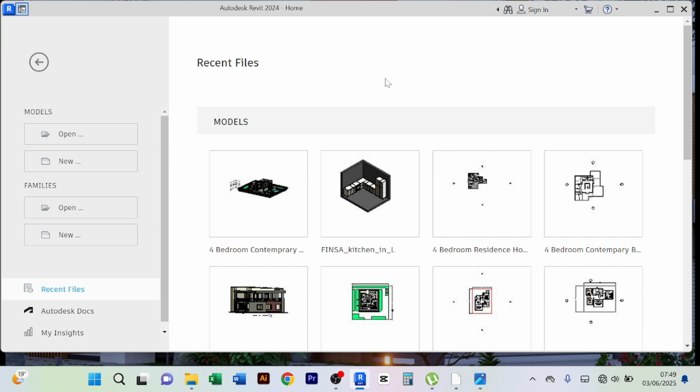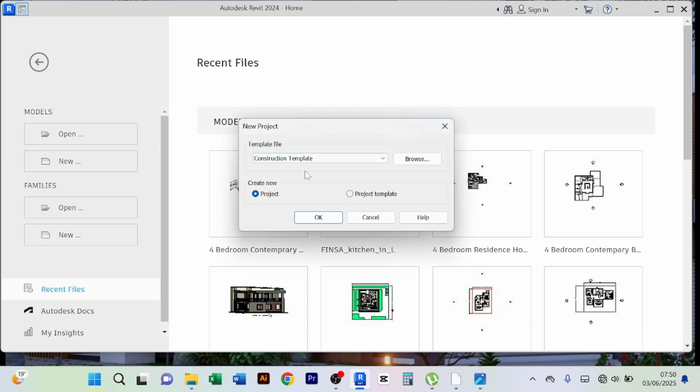So if this is your first time to open a Revit, this is Revit 2024. When you want to open a new project, you'll come to this new tab. You just click on it. It will give you this. As usual, you click on this drop down. It will show you these different templates. For me, I will choose architectural template.